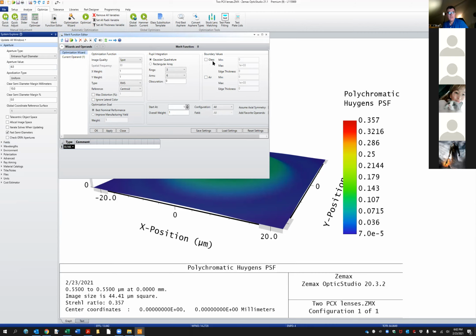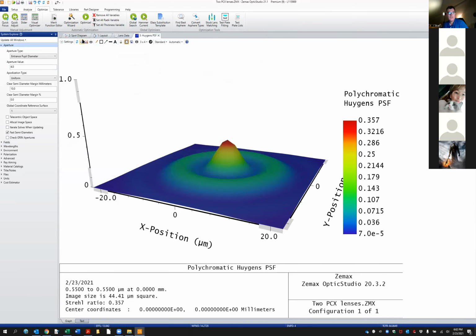Could you try putting a surface before the lens and after the object, and tell it to optimize and only let rays go through that surface, and then tell it to optimize the height of that surface based on the spot size? So you'd be controlling that kind of aperture.